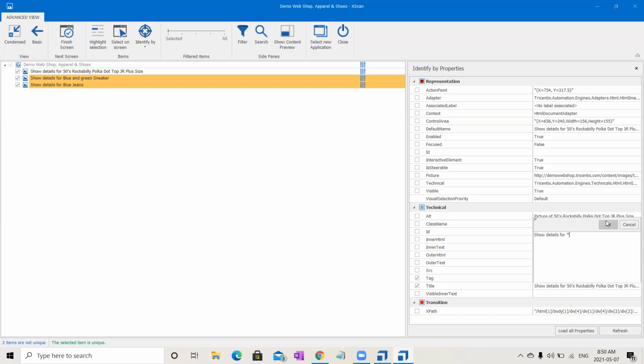So, will it become a non-unique or unique control now? No, unique control. Think again and tell me. Now, will it be kept non-unique?